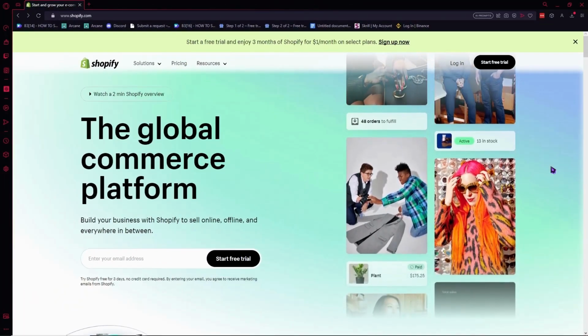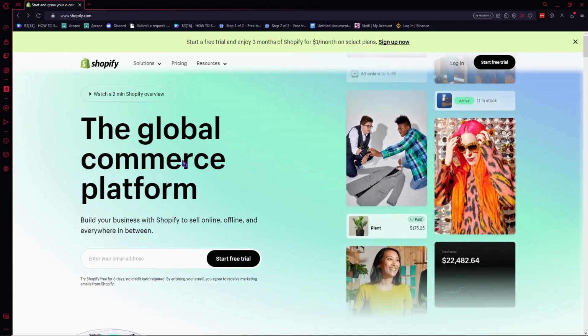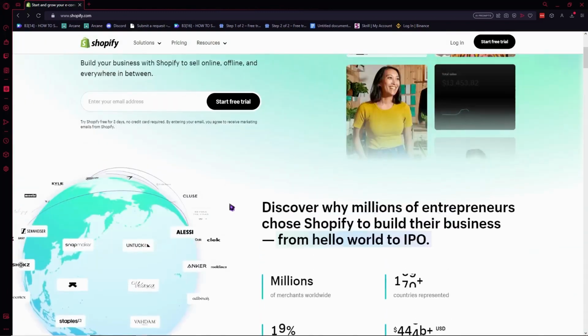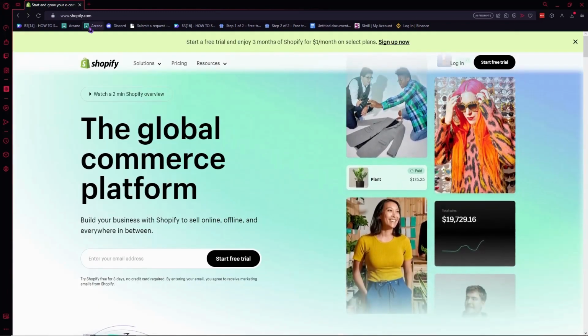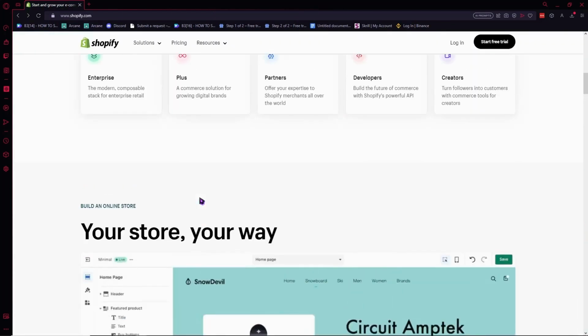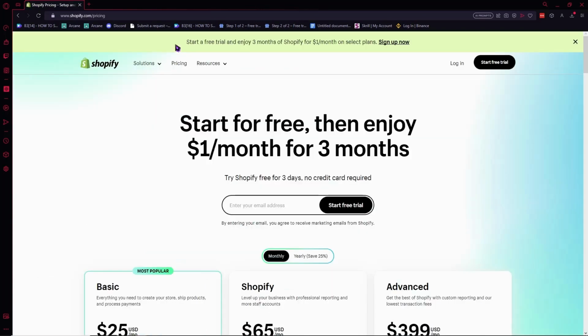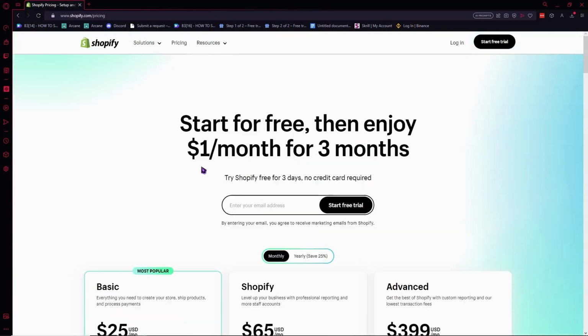So let's get started. Here we are in our browser on shopify.com, and this is where you will be when you first go to the website. But we don't want to dwell too much here because we want to go to the pricing. So you want to click here, and from here you would see all the prices for the plans.